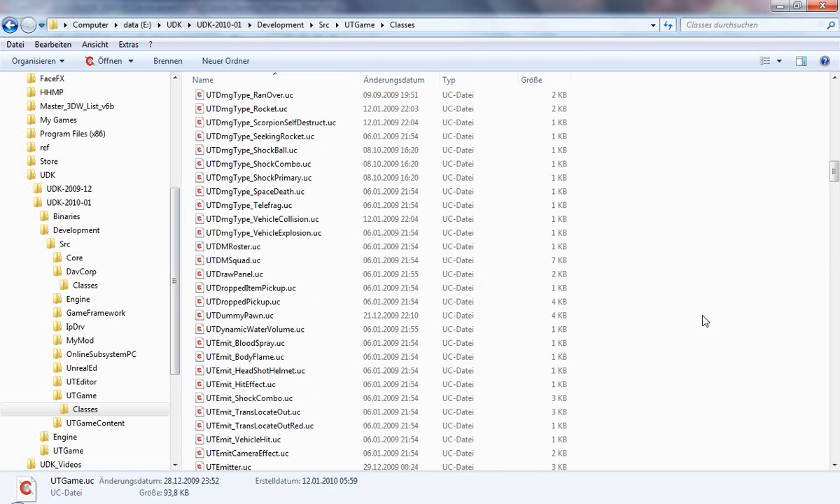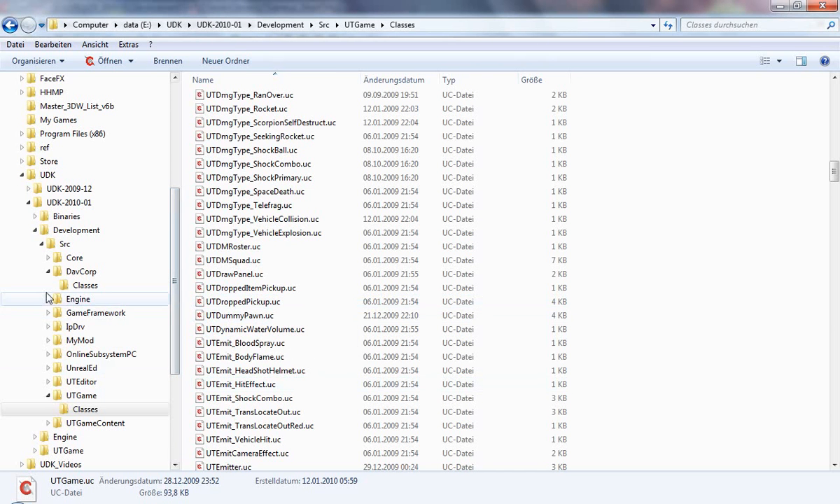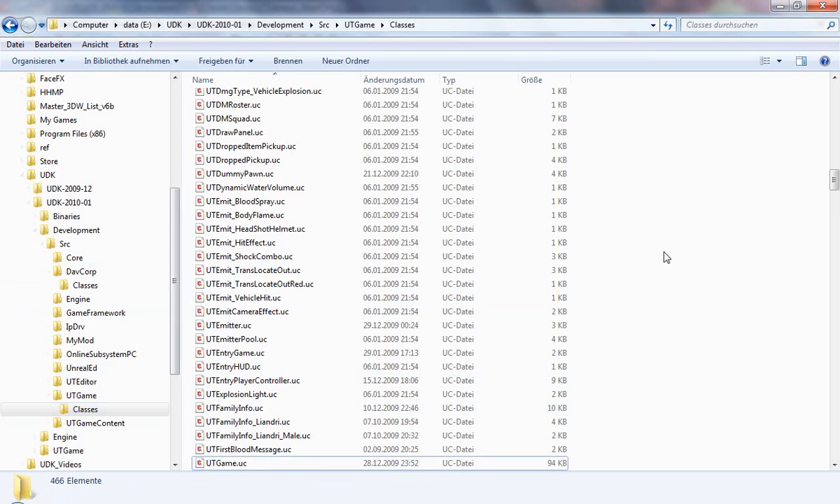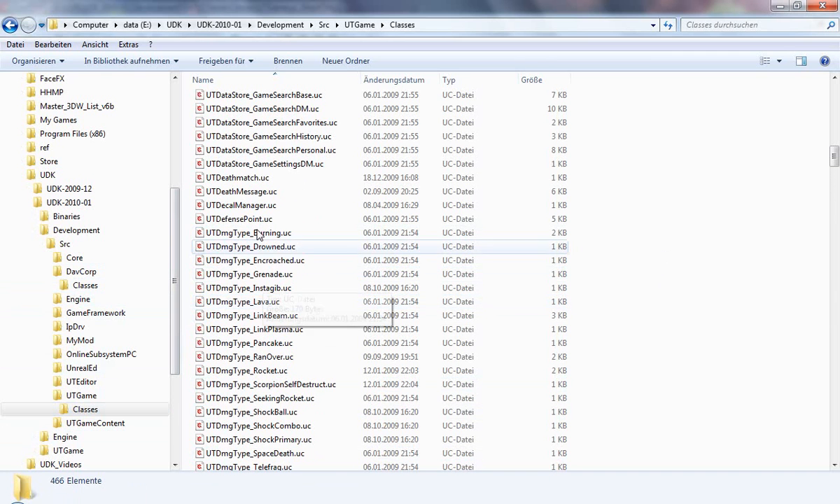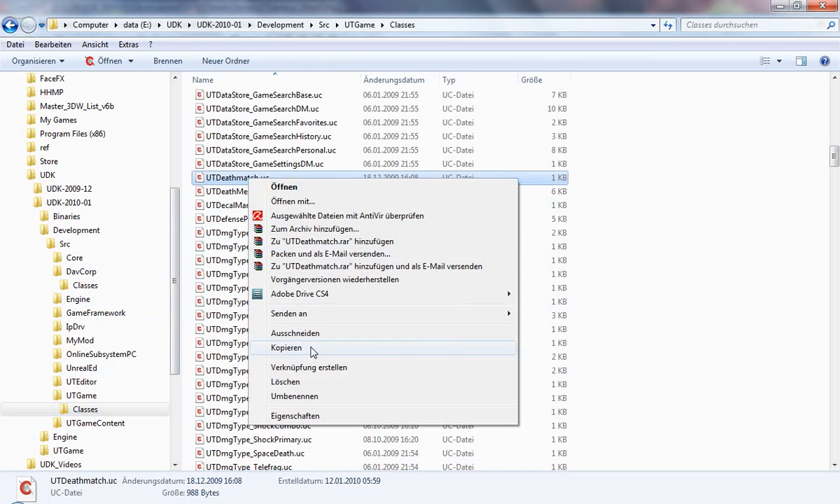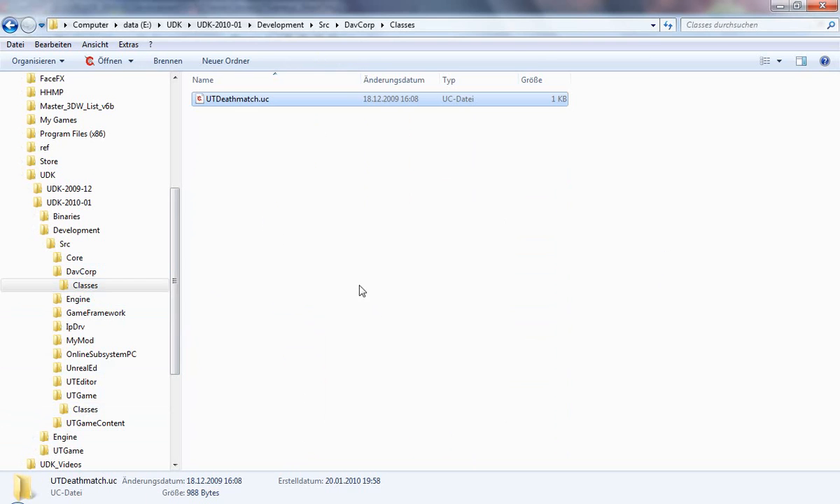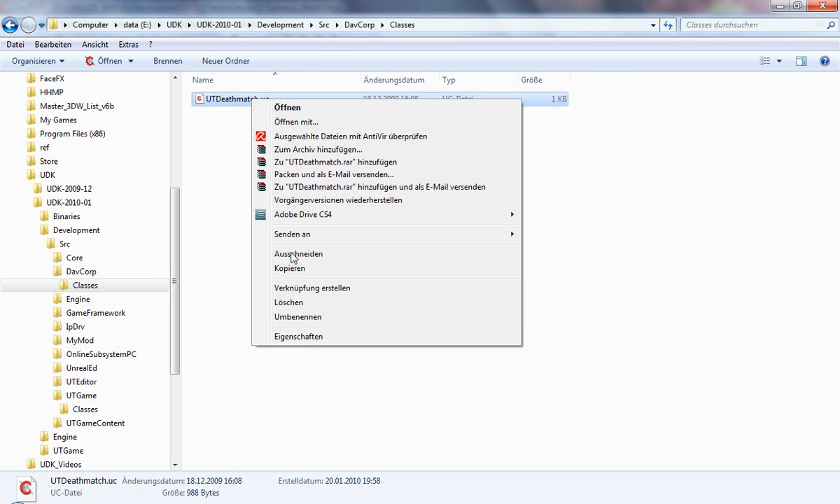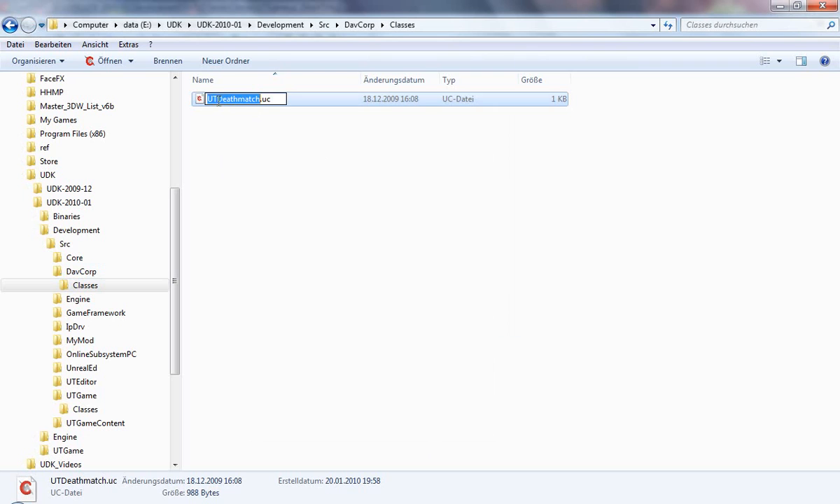Now I know I said that we were going to look at the deathmatch, but there's me just going all over the shop at the moment. Back into Windows Explorer. Go back up to the deathmatch, copy it, and paste it into our DavCorp classes folder. Now straight away, because I keep on forgetting to do this, remove the write protect. It saves us getting embarrassed.